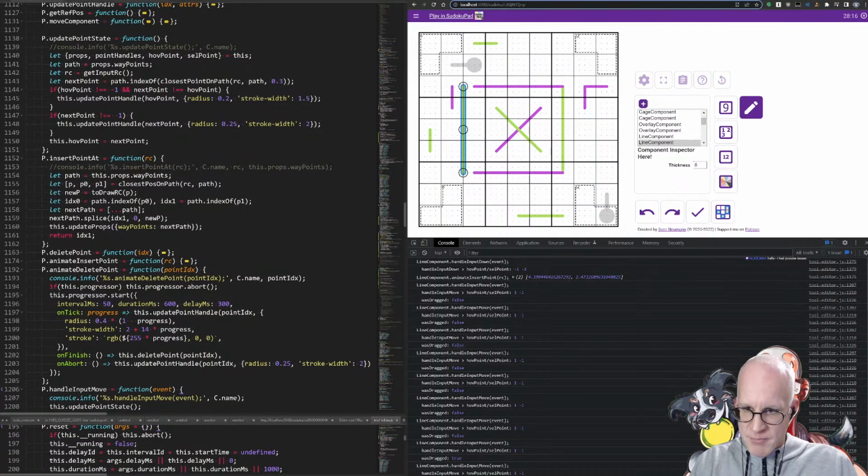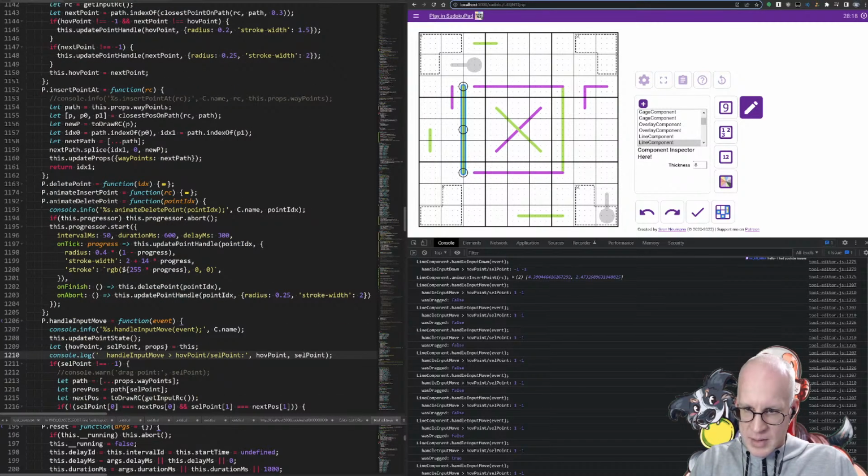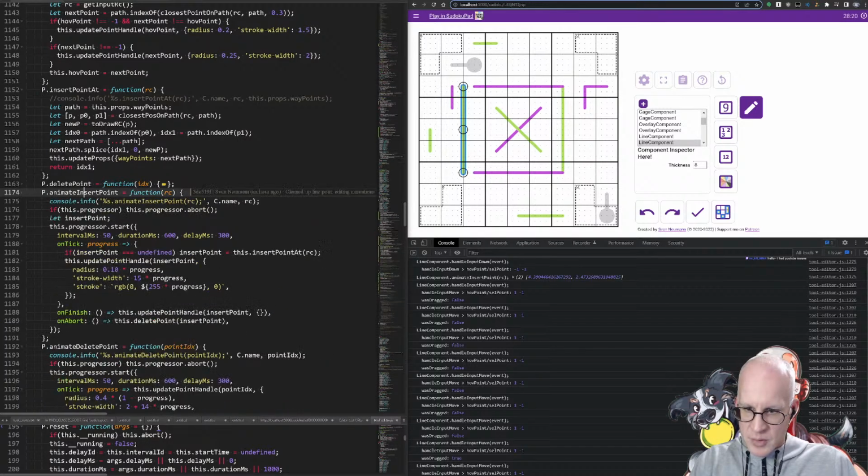So we kind of want to do that manually. Insert point at, animate insert point, animate insert point, insert point at. Animate insert point. This should become our selected point, actually.